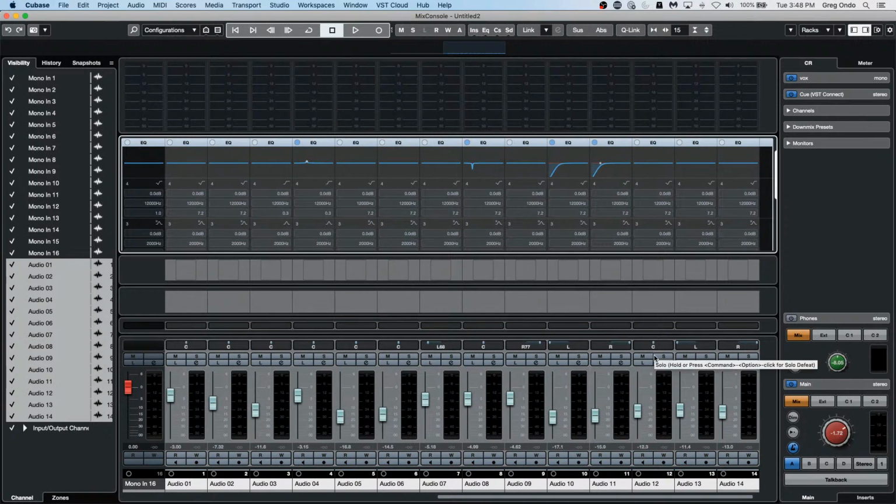So if we want to start with the same set of mix settings, we could just save that as a channel preset, kind of like a mixer snapshot that could be loaded up into other projects very easily.